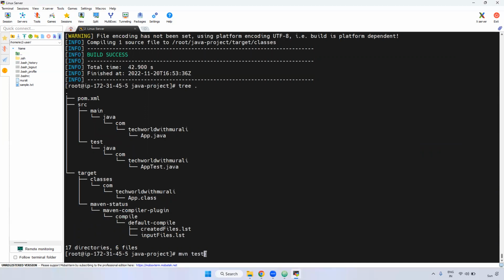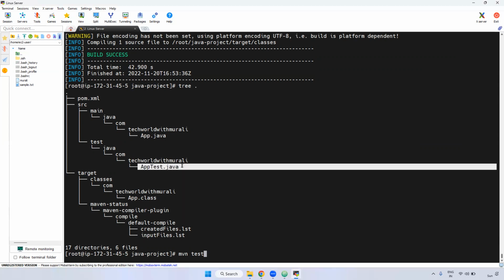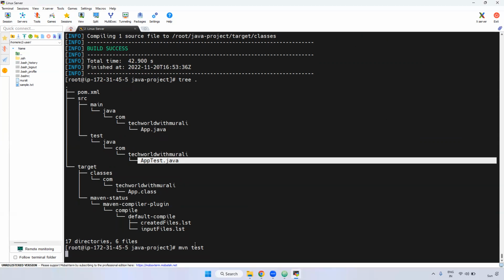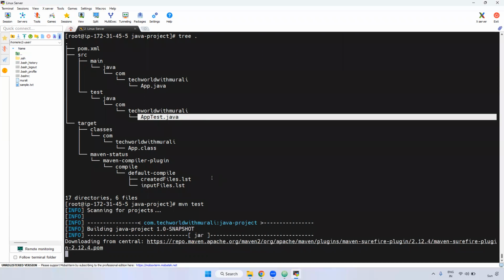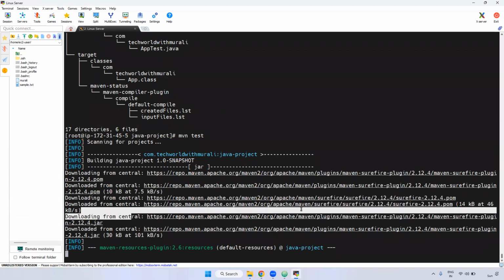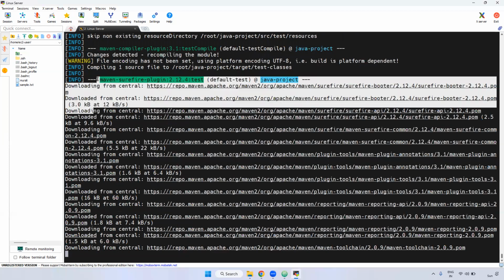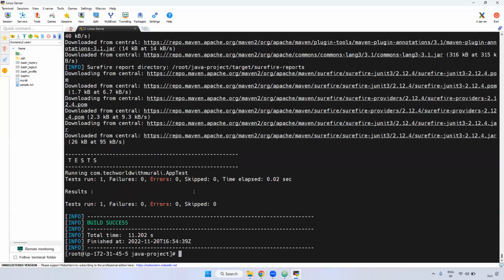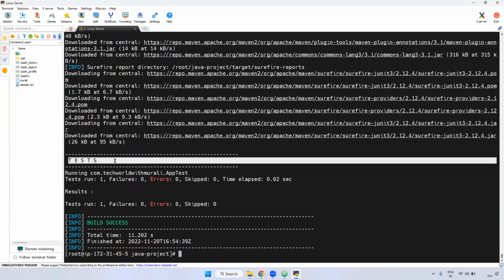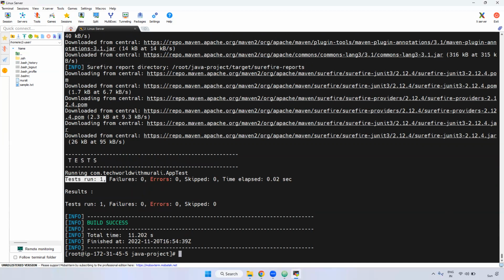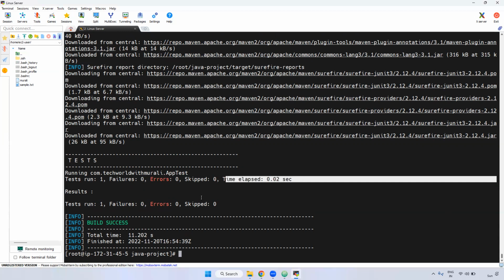Next one, MVN test. What will happen? Whatever apptest.java we have will be converted to apptest.classes. Let's see, I'm using MVN test. If you use MVN test, it will download that particular plugin from the internet, the central repository. For that, if you observe here, we have a Surefire plugin for MVN test. It is downloading. If you observe here, test cases are completed. We have a total of 1 test case run, and we have 0 failures, 0 errors, 0 skipped, and how much time it took is also displayed.